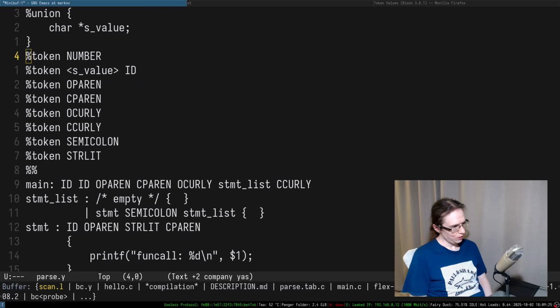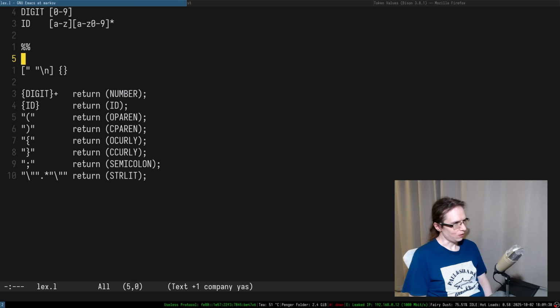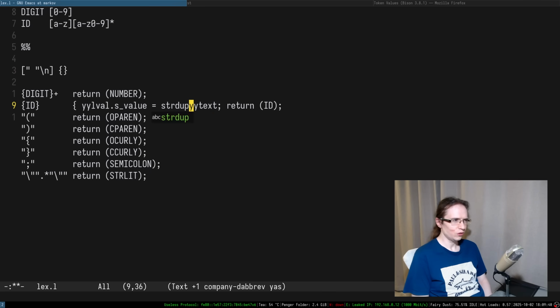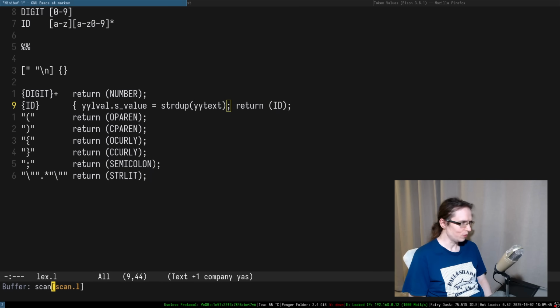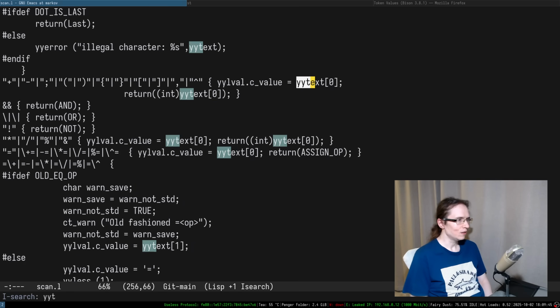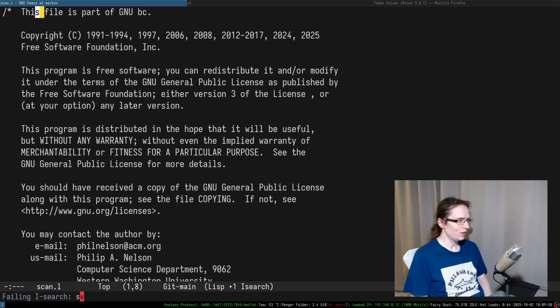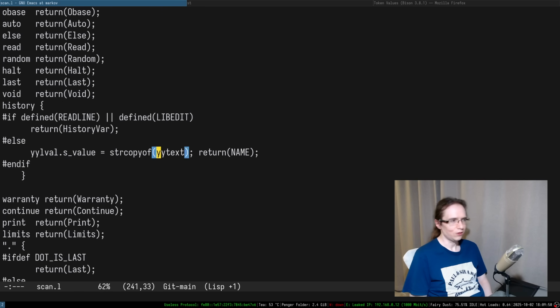Now, in the lexer, if I encounter ID, yylval.svalue equals yytext, and I suppose you also have to strdup it. I kind of remember that being a thing. yytext. So let's find svalues. Yeah, so you strdup it. So they use str copy of.